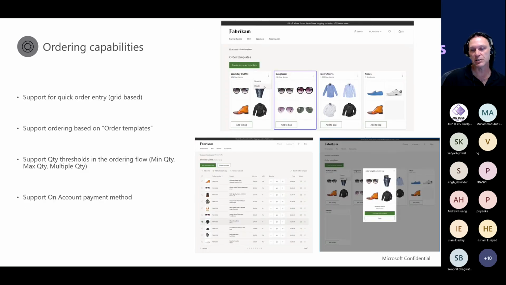From an ordering perspective, as I mentioned earlier, on the consumer side I might purchase a pair of jeans, a t-shirt and something else. When I'm buying in bulk, the last thing I want to do is go to my cart and press 5 again, and then put in another 10. So we have this ability to create grid ordering.